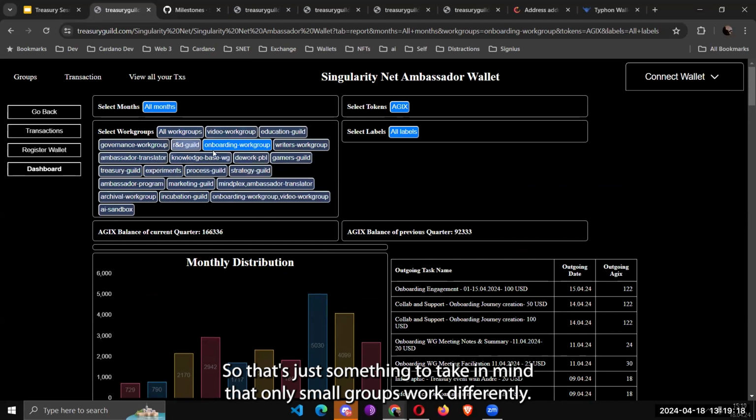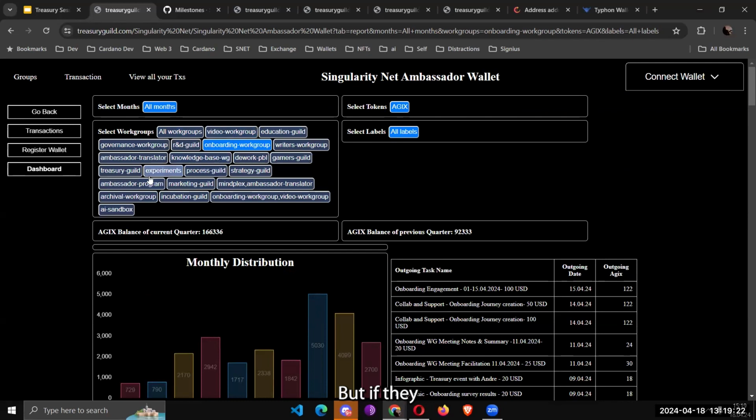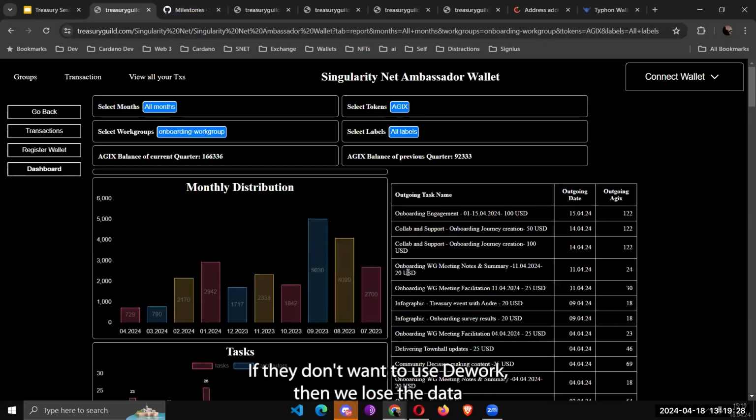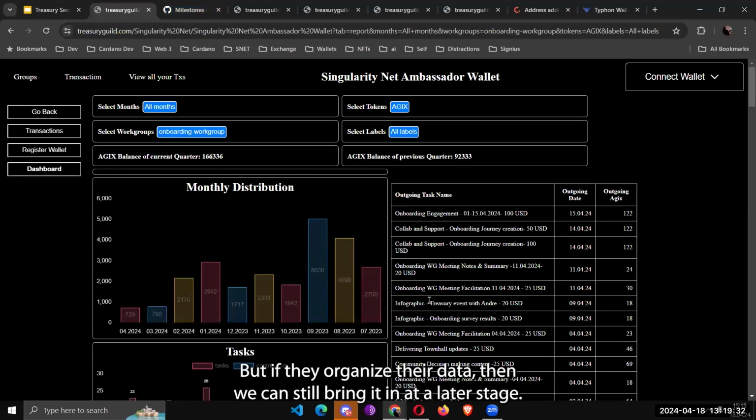So that's just something to keep in mind: all these work groups work differently. If they don't want to use Dework, then we use their data. But if they organize their data, then we can still bring it in at a later stage.